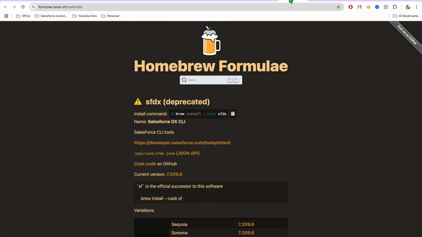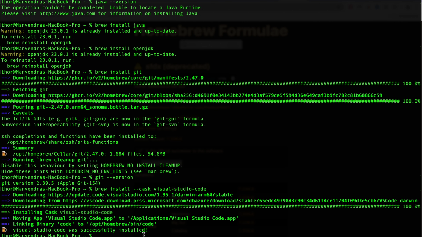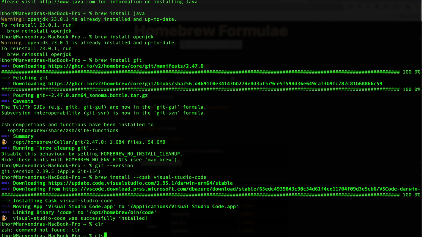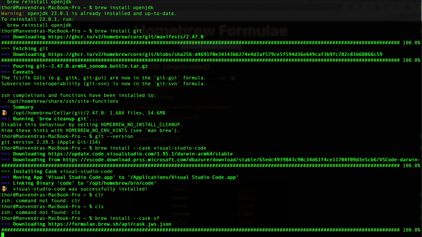Yeah, this is for it. We'll be using this command because sfdx has been deprecated. Not deprecated. Yeah, it's deprecated now, and the latest one is sf. Okay, let's try it. Yeah, this command is working.